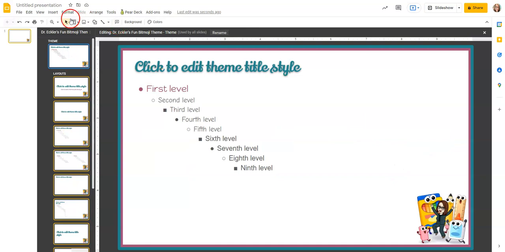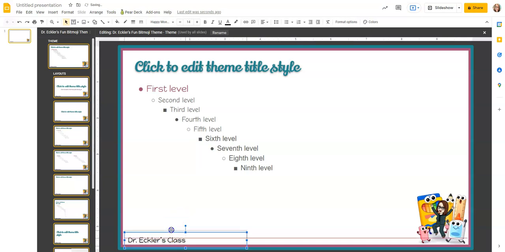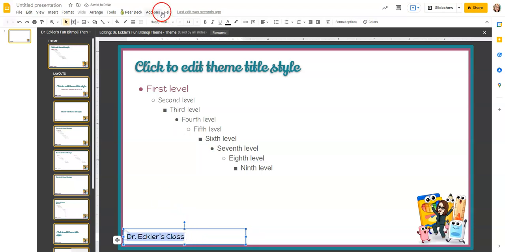I'm also going to go back to my theme, and I want to add my name at the bottom so that this presentation shows who it is. So I'm going to add this here, and it's going to say Dr. Eckler's class. And it automatically goes with the last font that you were working with. Last font I was working with was Happy Monkey. I actually like that, so I'm going to leave it.